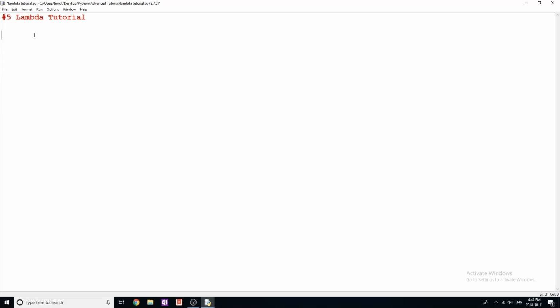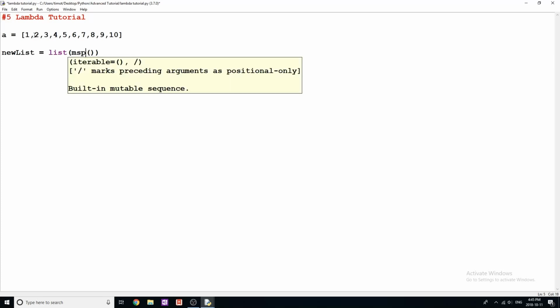Okay, so let's now use this with our map function and our filter function. In earlier videos, I used the map function, and to recall what that does, I'm just going to create a list quickly. Say a equals 1 through 9 and 10, like that. And I'm now just going to say new list equals list map, and then we're going to have a function. In this case, I'll just write func for now. And then we give it a list, right?